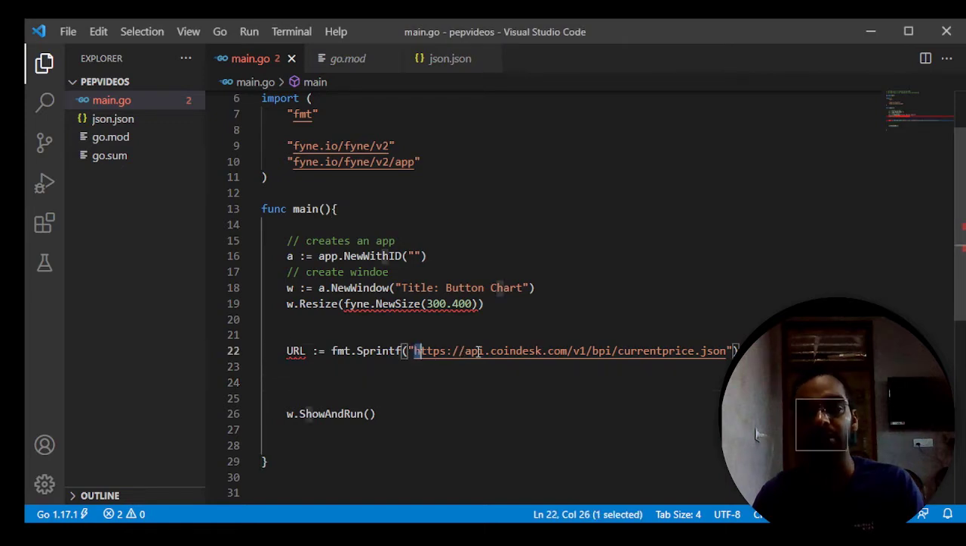Let's see what data we get when we request this. We get this data, and this is in JSON format. It might not be convenient to read it, so we have copy pasted it here.